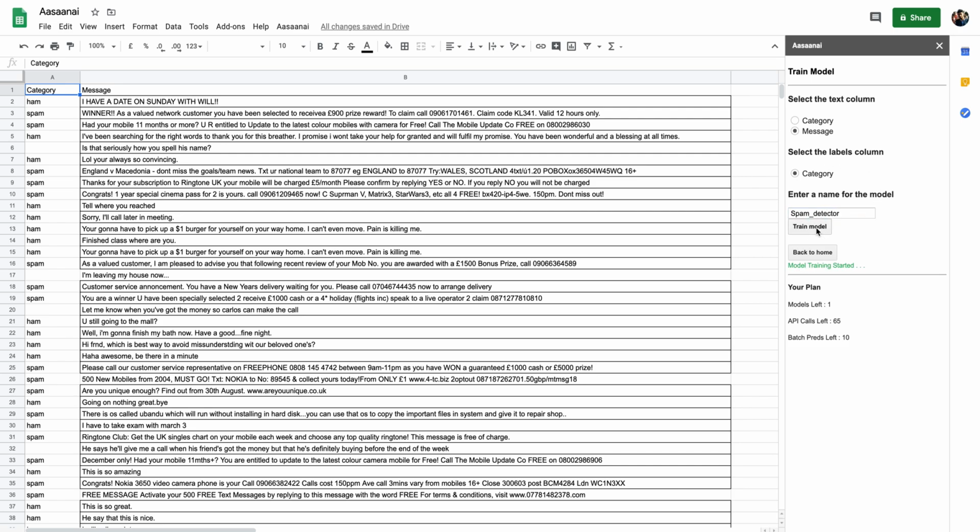And just press train model. So once it starts training, this will take a little bit of time. What happens is after the training of the model, you basically receive an email from us saying that your model has been trained and ready to use. So this would take some time.